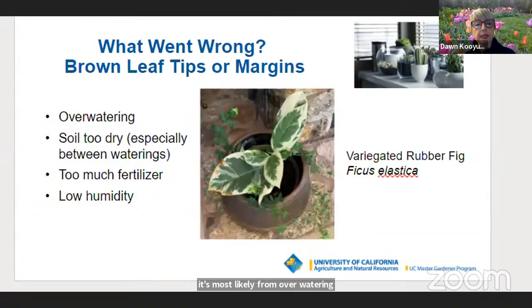Sometimes you'll see the tips of the leaves get brown, or the margin, which is the edge of the leaves, will get brown. You can see in this picture, there's a little bit of brown on the edge of the leaf on the left-hand side. Overwatering is a cause of brown margins. If the soil gets dry, the margins can also turn brown, and too much fertilizer can cause these brown tips. Low humidity as well, and low humidity can also be associated with a drafty setting.